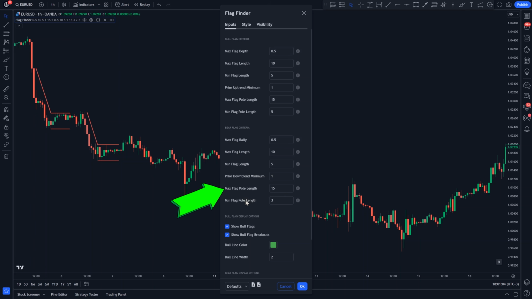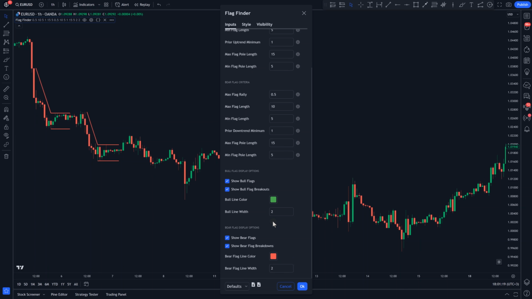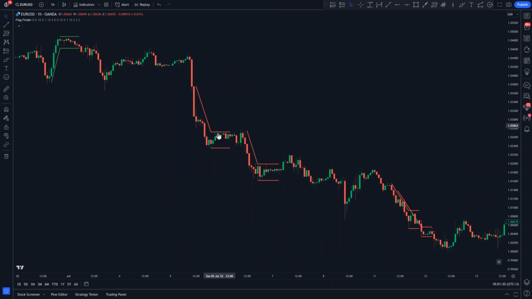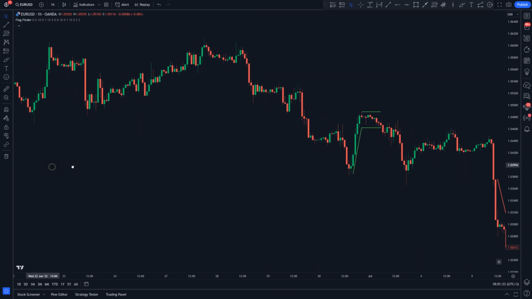And we're going to increase the minimum pole length to 5 to have it be the same as the bullish flags. After all those settings, click OK. Now, as we can see, this is the indicator. It's composed of bullish and bearish flags.